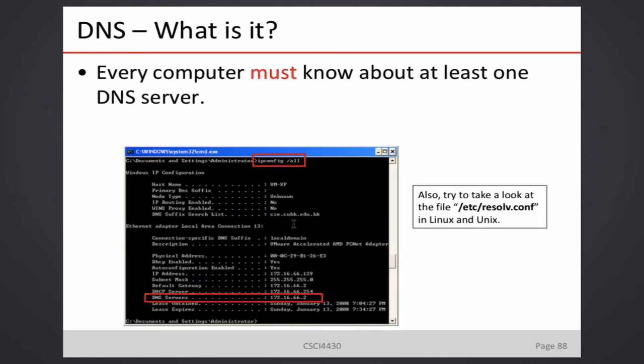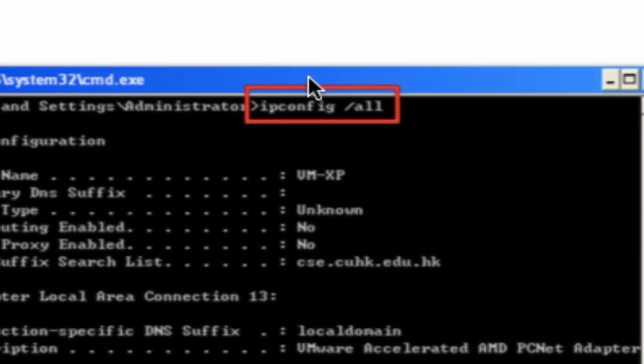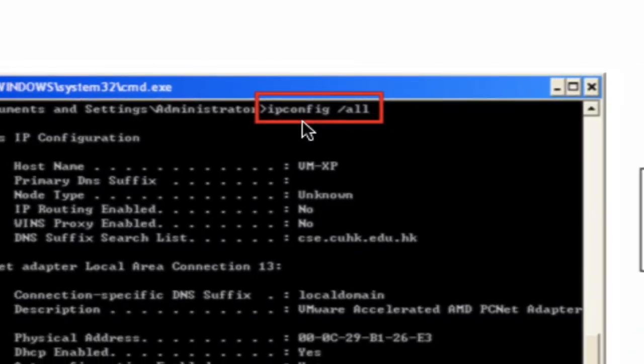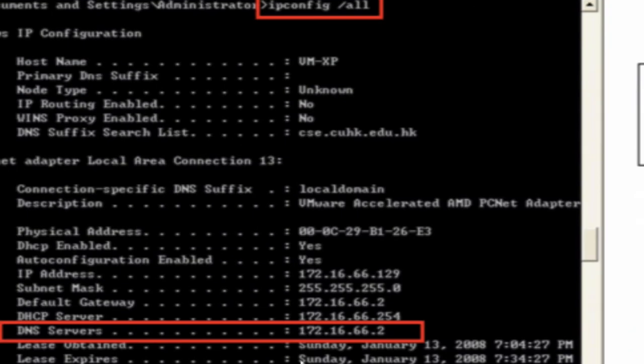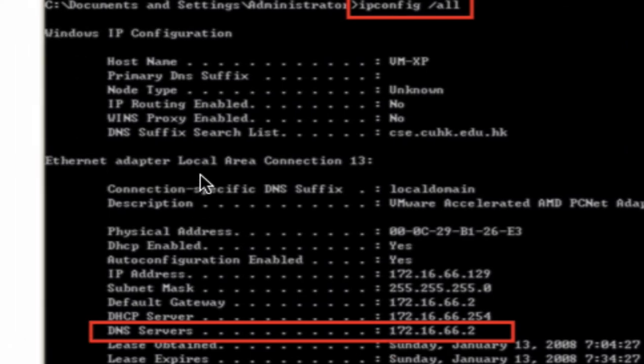And in Windows, you can look at where your local domain name service is. In Windows, type this command, ipconfig. Can you see it if you're using Windows? Then remember slash all. Without slash all, you cannot see this. Then you can see something interesting. For your local LAN Ethernet, let's say I plug in the Ethernet, there is a DNS server, and it is the local DNS server address.